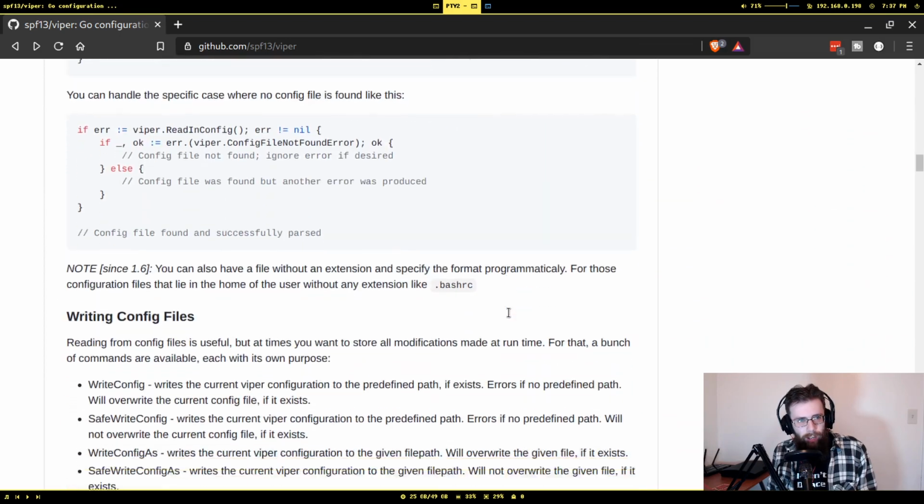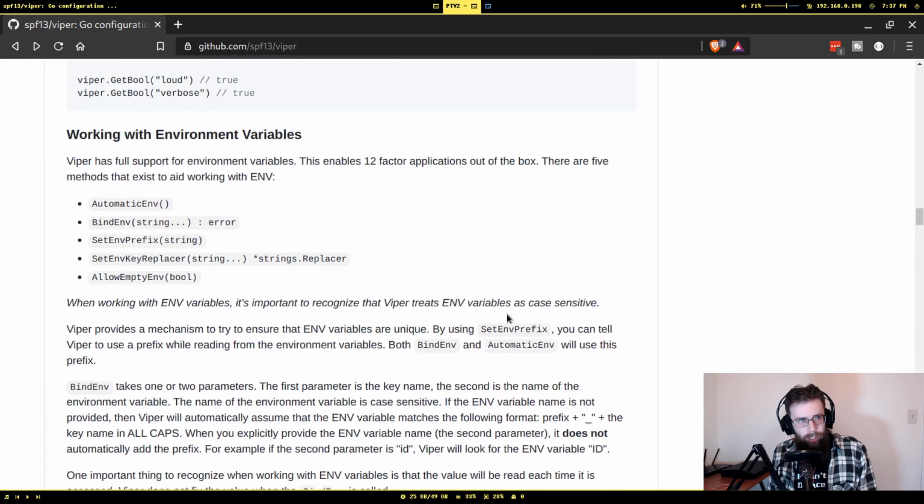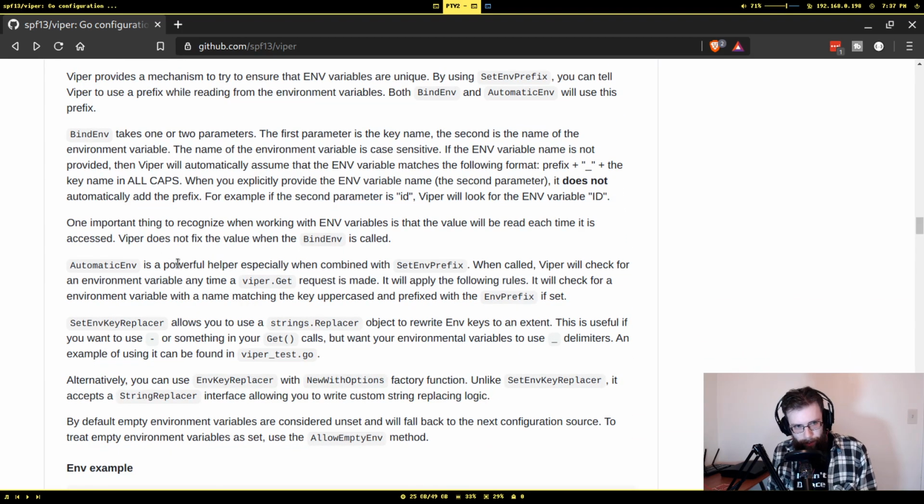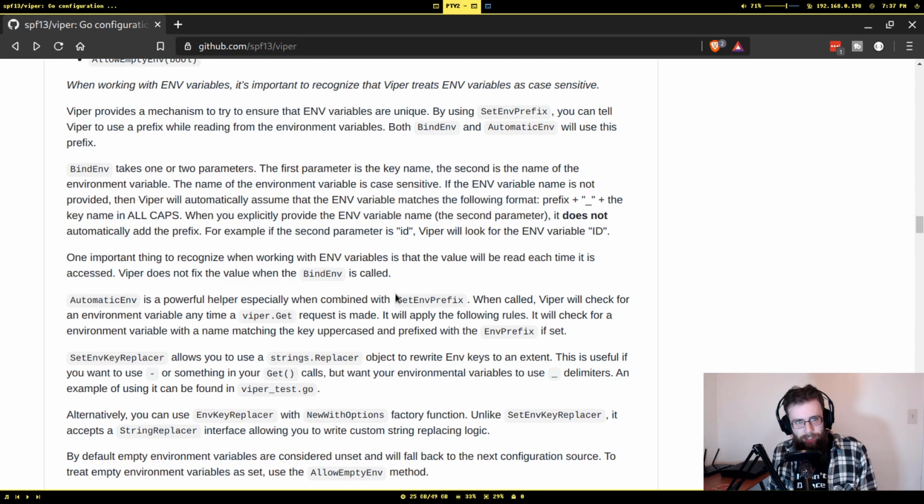Environment variables. I'll just go over that real fast because I don't think I have any environment variables set up. So the main thing you're going to want to use a lot of the time is this automatic env. Because here's the explanation. Powerful helper, especially when combined with set env prefix, which what set env prefix does is when you try to load environment variables, it will specifically look for ones that match that prefix and load them in. Because it's very common that if you have environment variables set for a specific program, that you prefix them with the program. An example with this would be, I think, the Docker image for MySQL. There are a couple of environment variables that MySQL will use when that image starts up, and I can probably imagine where they're only looking for environment variables that are prefixed with like MySQL, something like that.